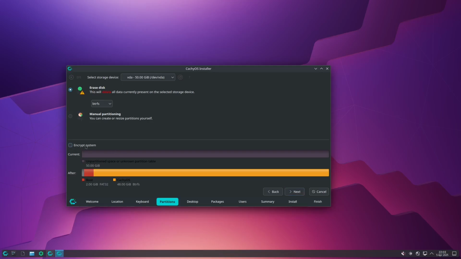You can also encrypt the system if you want to, which, you know, I would recommend if you're doing it on a laptop or a system that a lot of people will be using or have the potential of getting stolen. And you just want that extra security of an encrypted system. This is just a virtual machine. I'm not worried about encrypting it, but a lot of people do. So that is good that they have the option to encrypt if you want to.